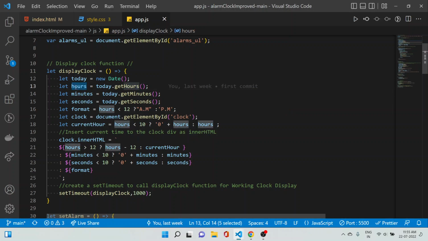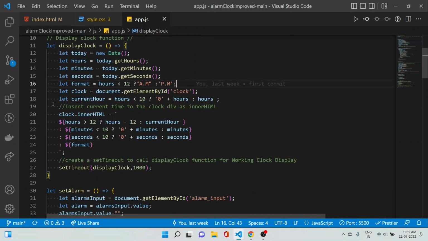If the variable hours has a value less than 12, then AM will be displayed, and if the hours value is greater than 12, then PM will be displayed. For that we are using a ternary operator here in line number 16. Moving ahead, we have created a current hour. If this current hour is greater than 10, then we will display a 0 plus hours, and then hours.